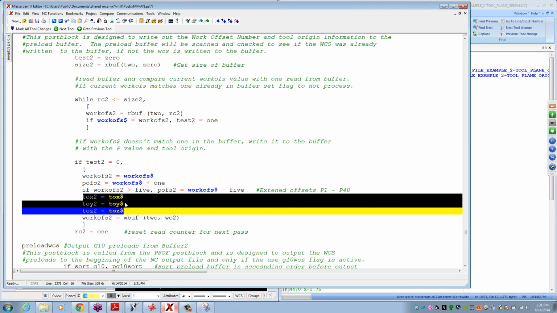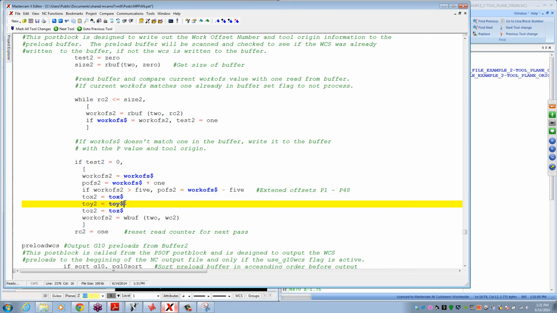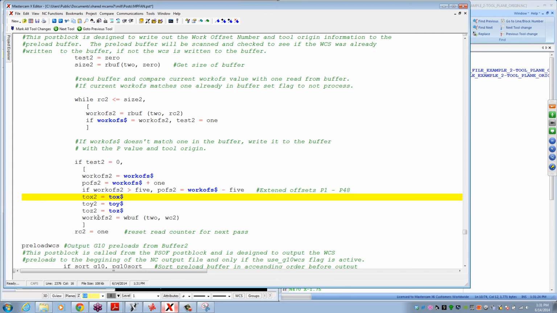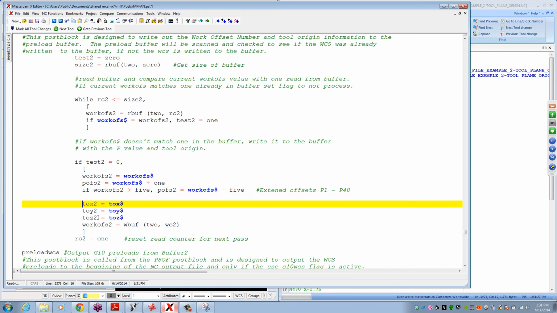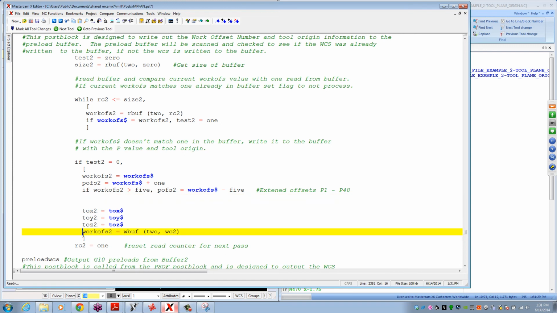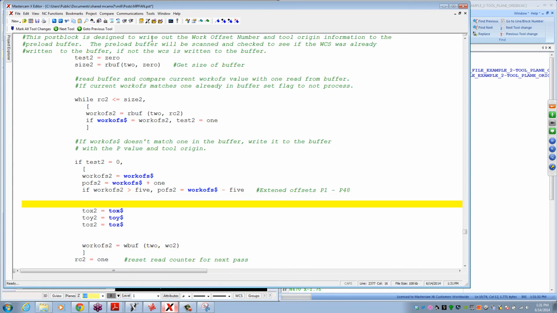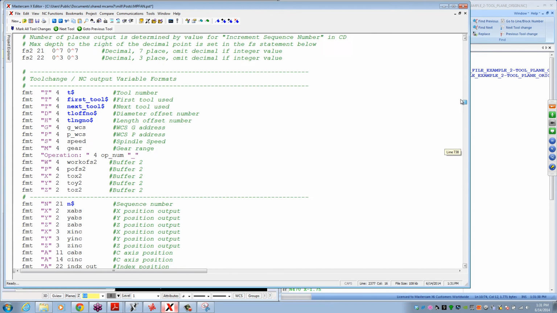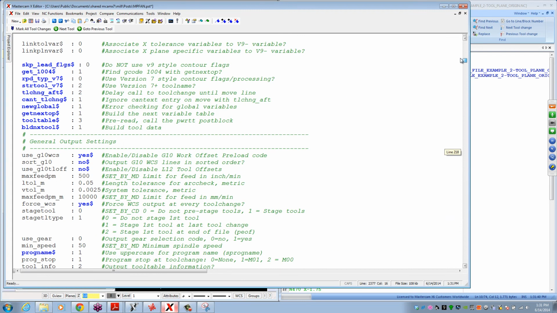Now, we have an option in Mastercam to grab the X, Y, and Z values of the tool plane origin already mapped back to the system top view. So what we're going to do here for the last three values in our array, let me remove all bookmarks. I'm going to set a new bookmark there. And we're going to go up to our switch variables.